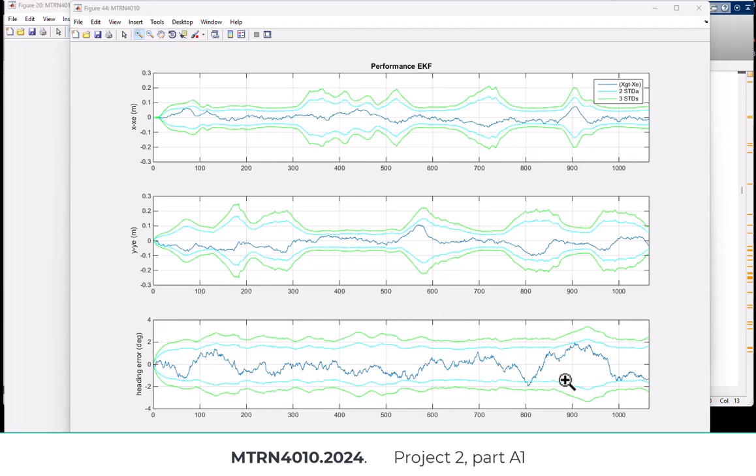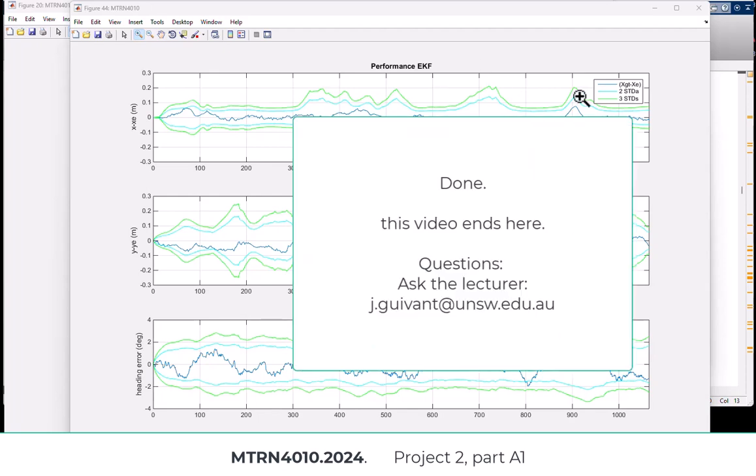Depending on the noise we apply, these things are going to be different. Each time that you run this, the noise is going to be a different sequence of values, and this will be evolving in a different way, but usually it should be respecting these 2 standard deviations. All right, that's about part A1 of project number 2.